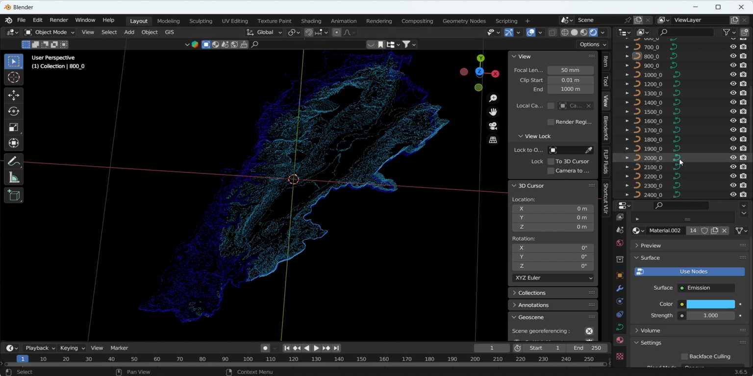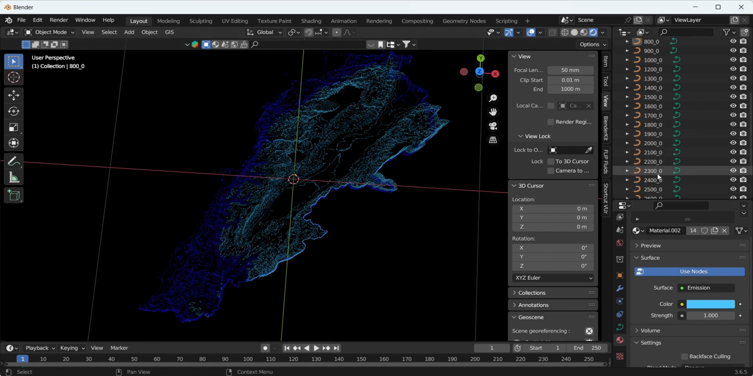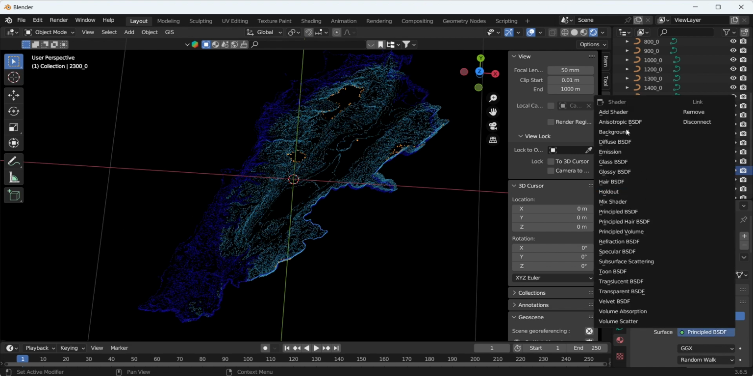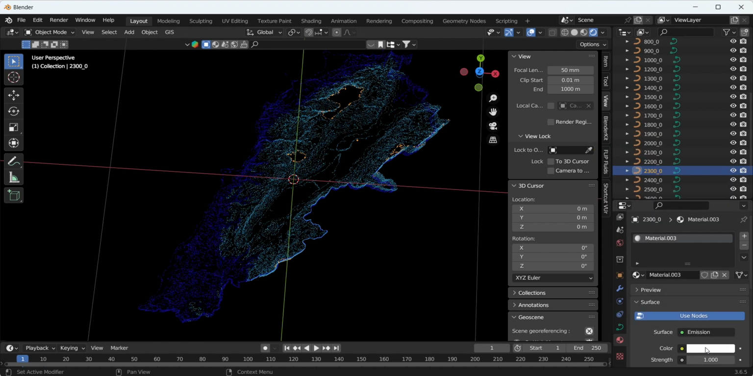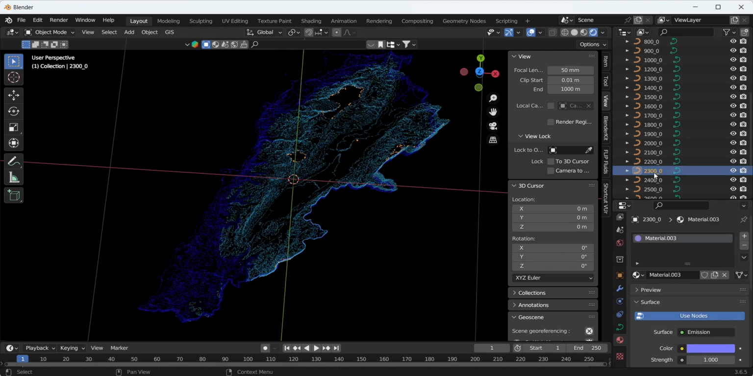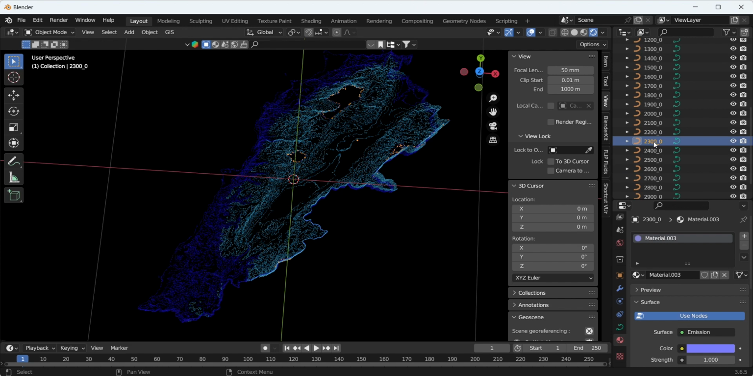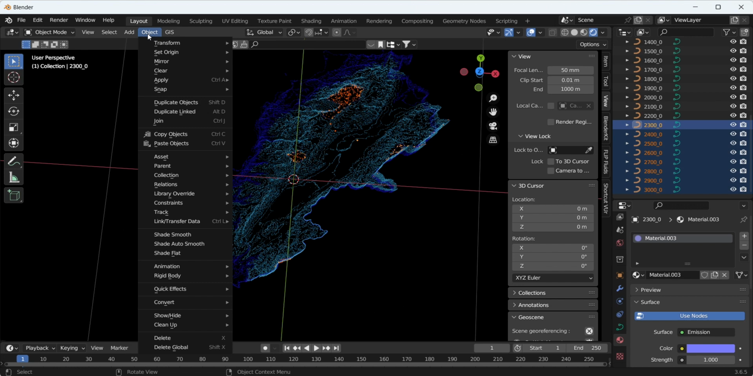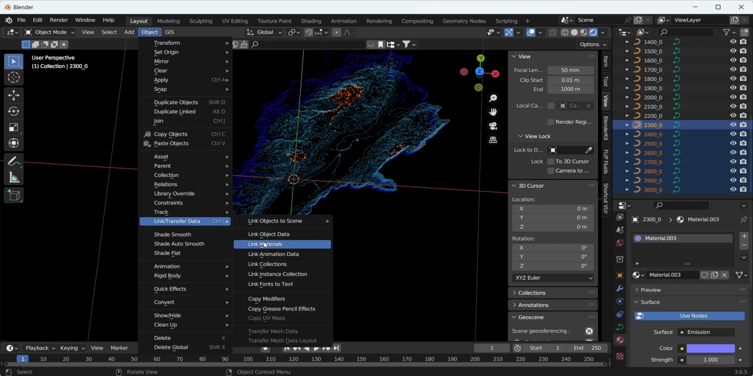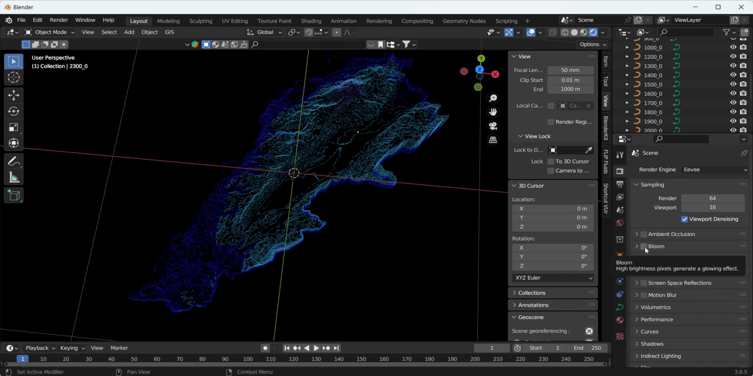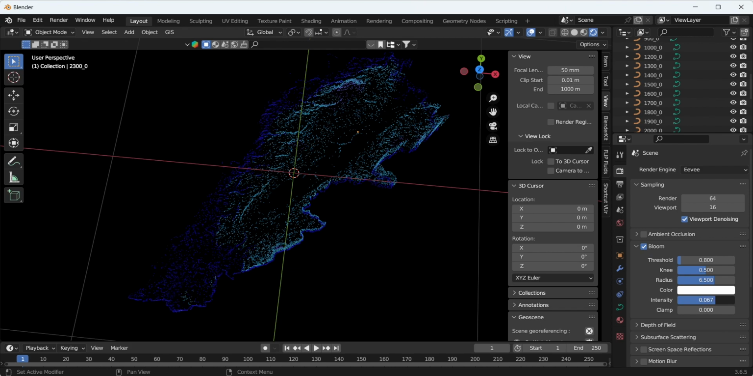Okay, now I go to the last group, emission, and I will choose the blue color. Then I select them, object and link material. Okay, now we go to render properties. We turn on the bloom. We increase the intensity.